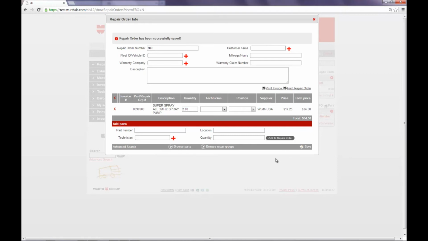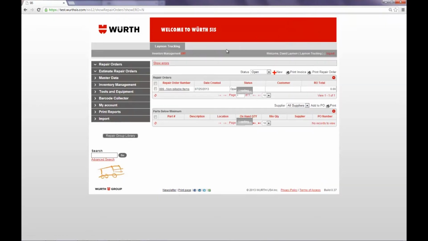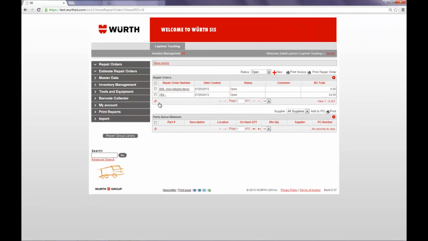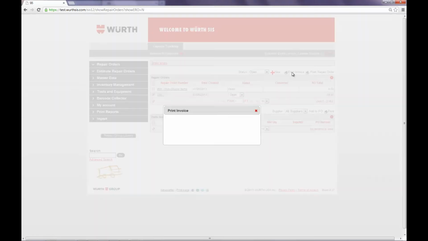From here, I have the choice. I actually can print right from this screen. This is a new feature to SIS 12. Or I can do it traditionally and come over here to the main screen. I can check this checkbox here, and I can click Print Invoice.